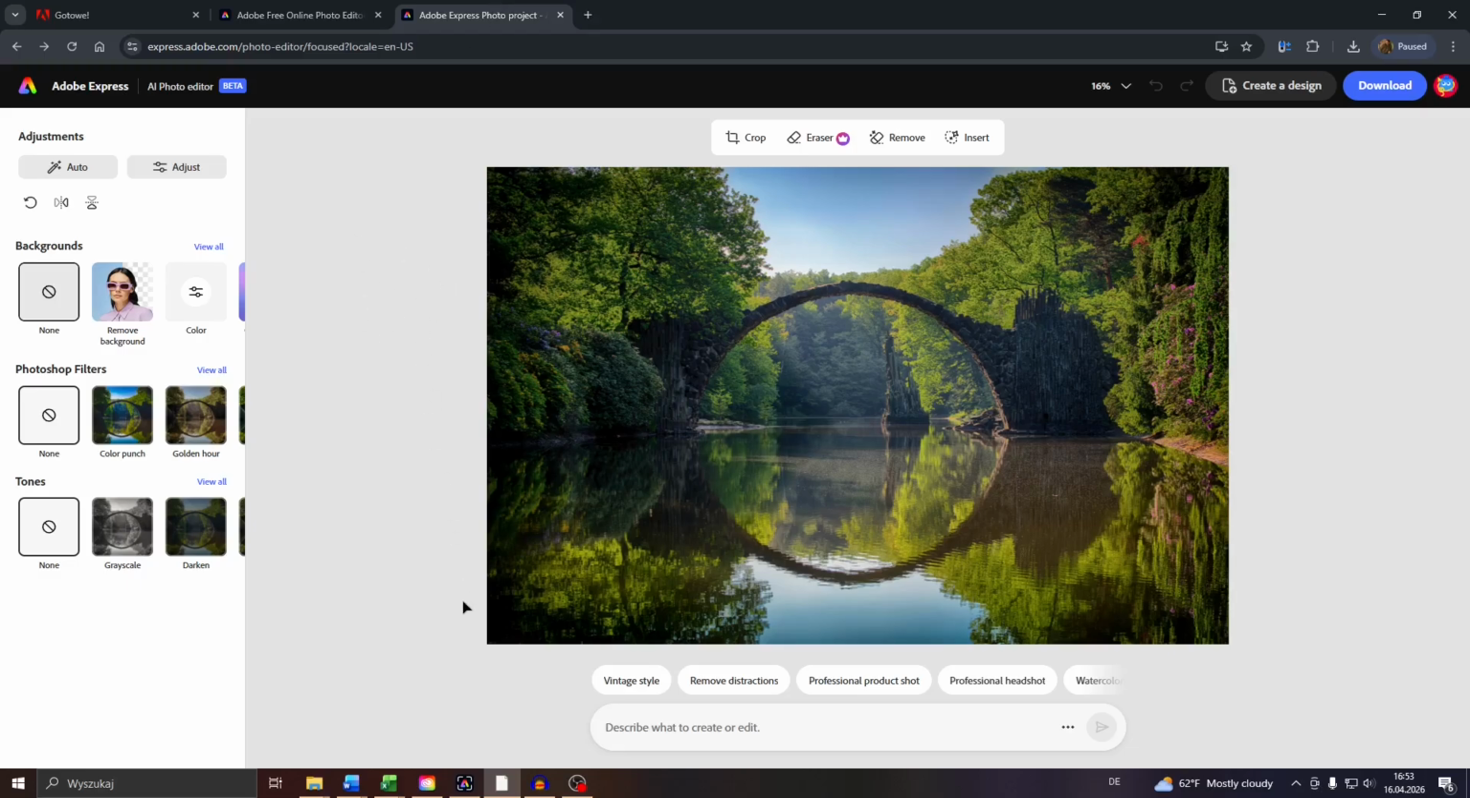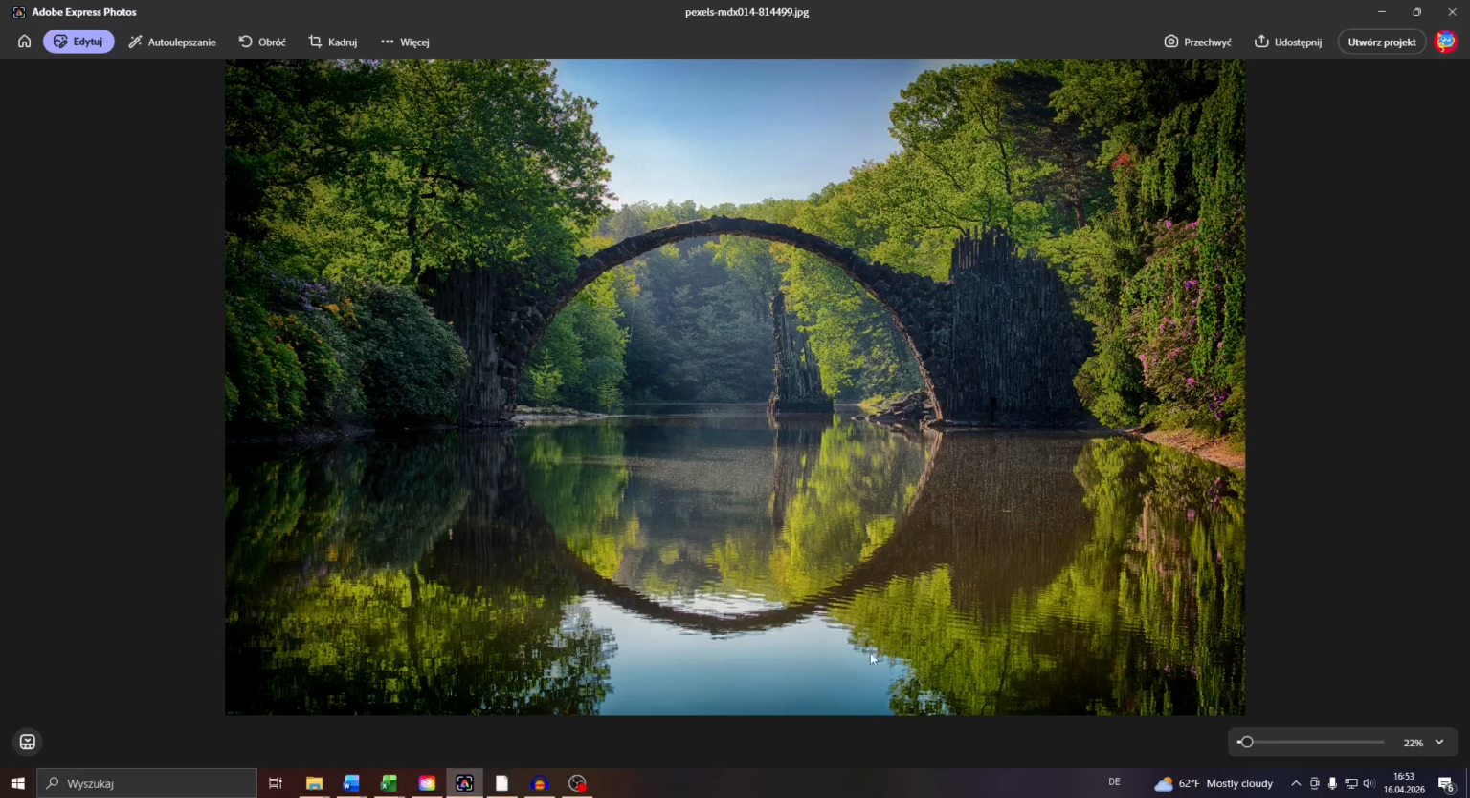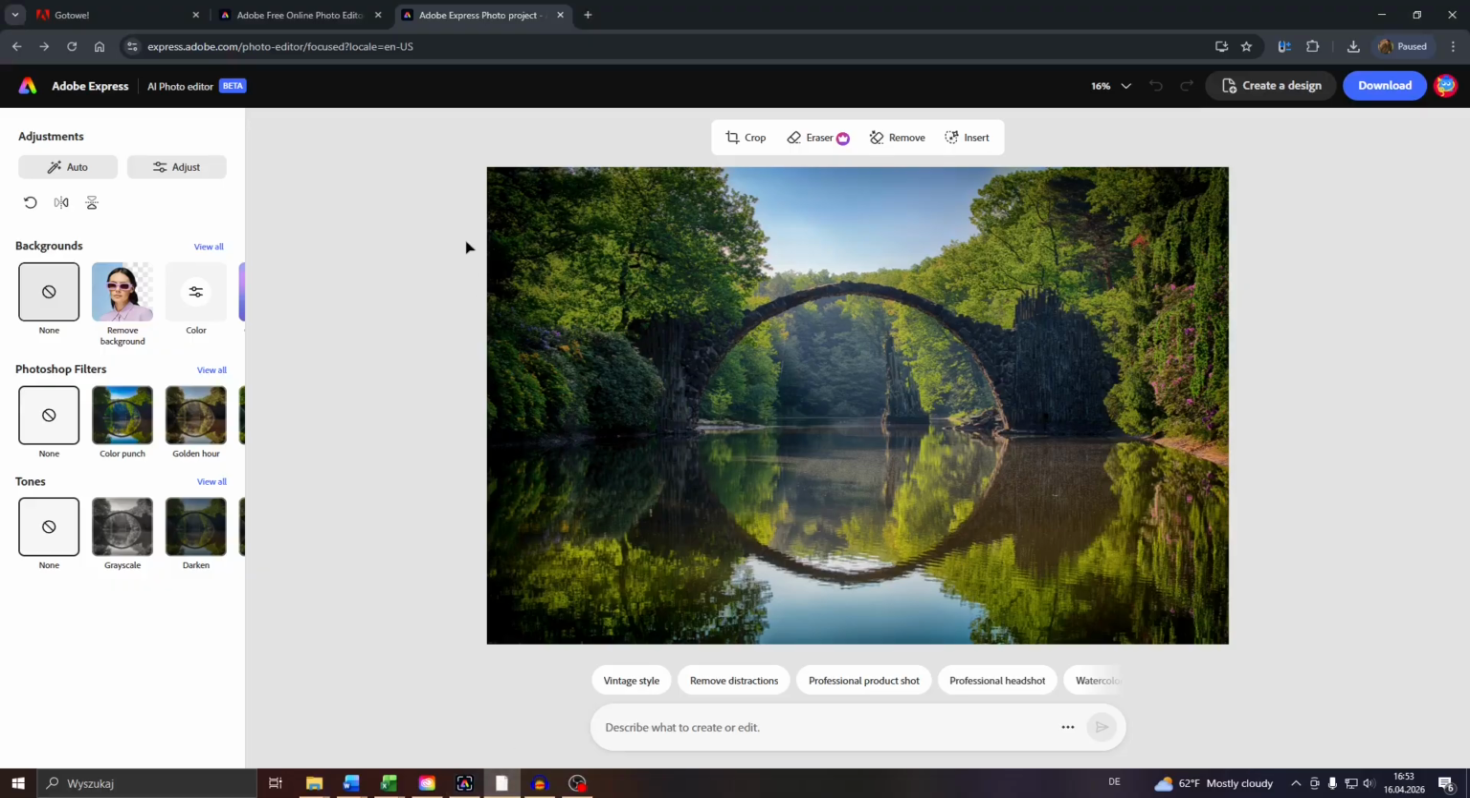Now I'm going to use the web application because, as you can see, the desktop application is not in English, and unfortunately I don't know how to change the language settings. There is no such settings here, unfortunately. So let us head back to the web application.